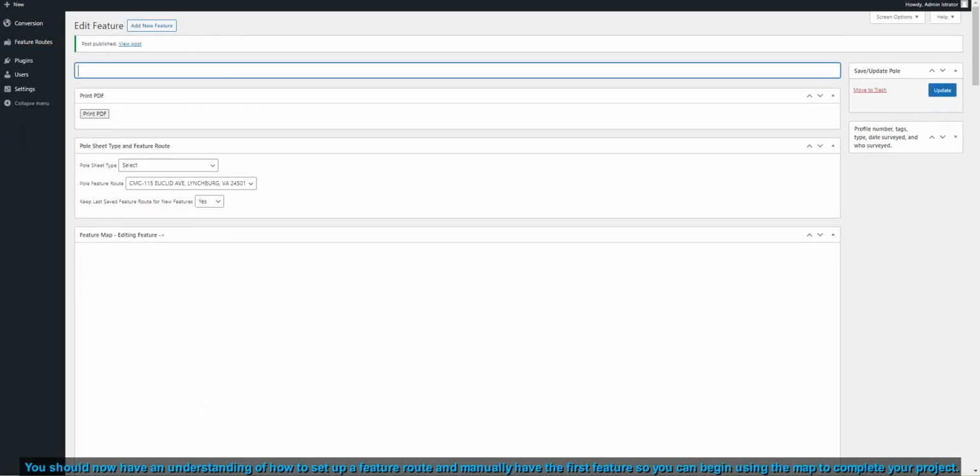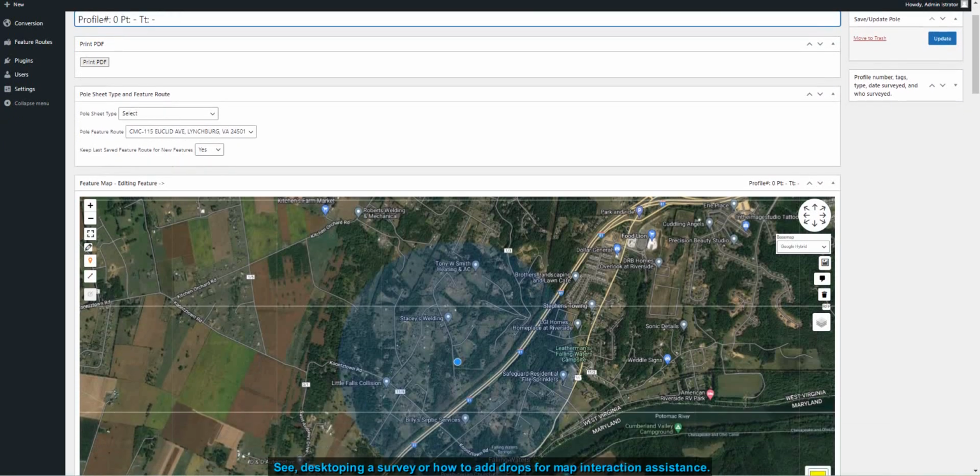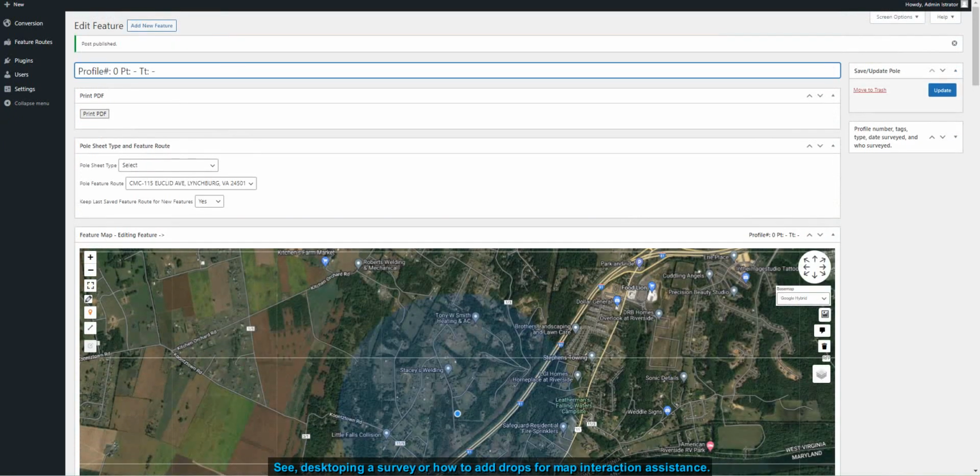You should now have an understanding of how to set up a feature route and manually add the first feature so you can begin using the map to complete your project. See Desktoping a Survey or How to Add Drops for Map Interaction Assistance.